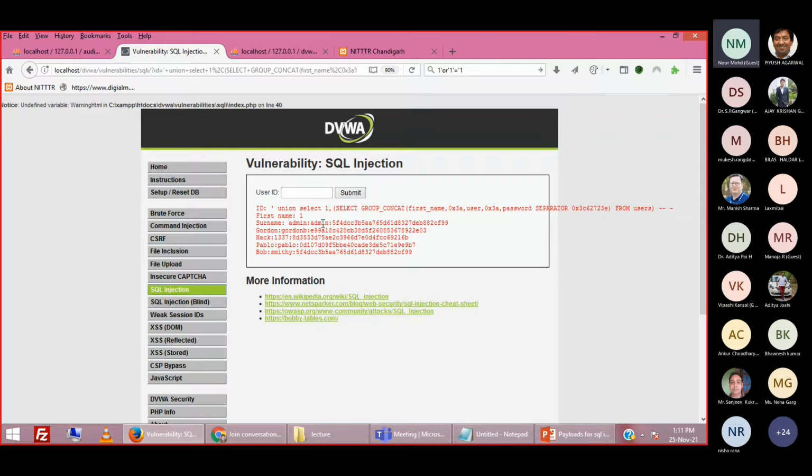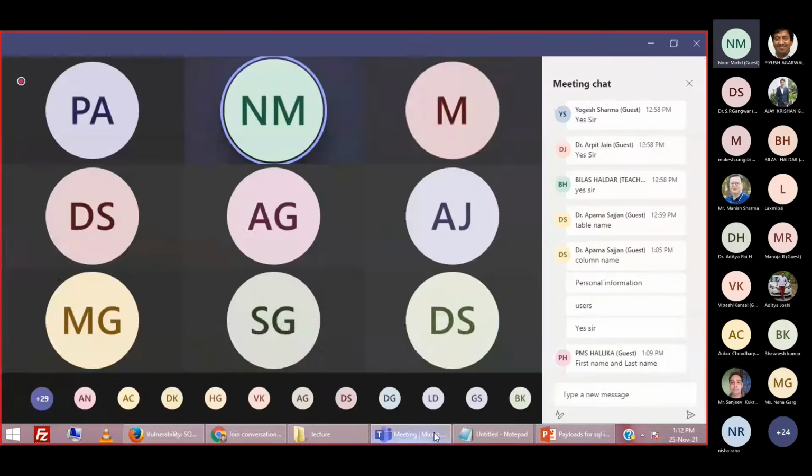You can see here, now it is fetching the first name, the username, and the password. So this is our jackpot, and we have just retrieved the password for all the users. From a single point of input, a very simple point of input, we have extracted the username and password for all the users. So is it dangerous?